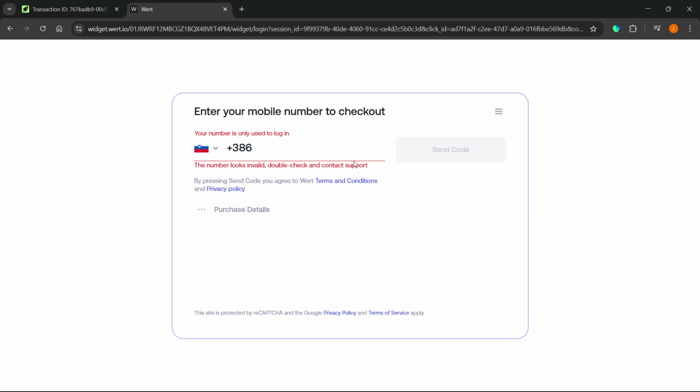So after you do this, just put in your details, pay, confirm your transaction, and then you've successfully bought yourself some ETH on Changelly. So that's pretty much it.